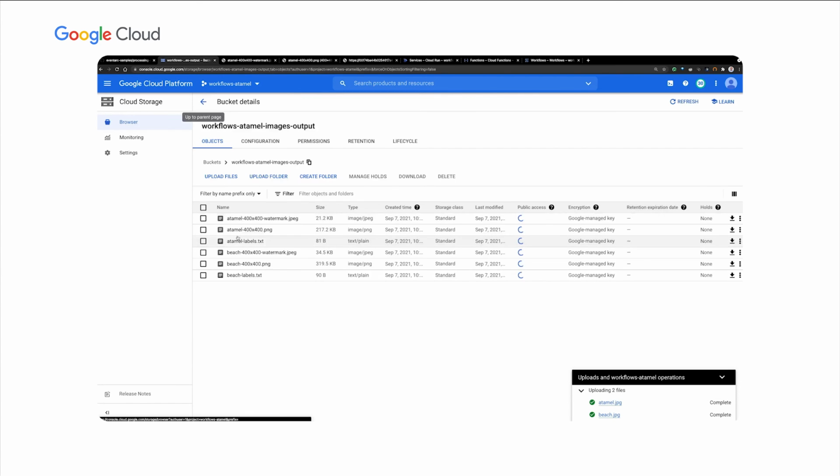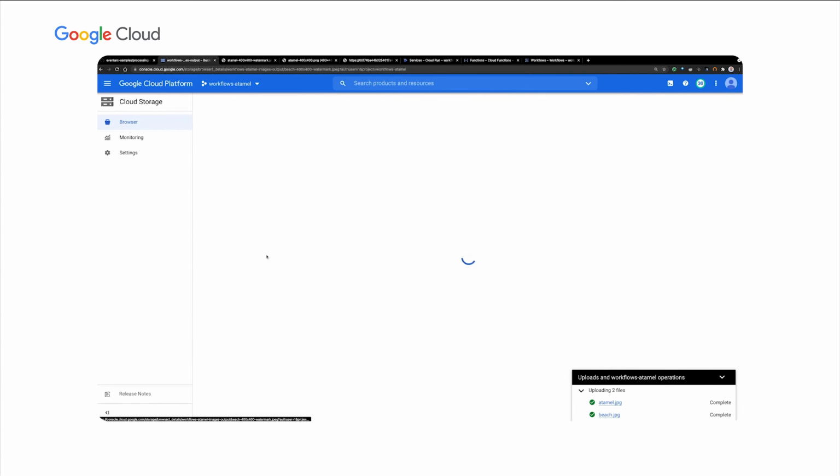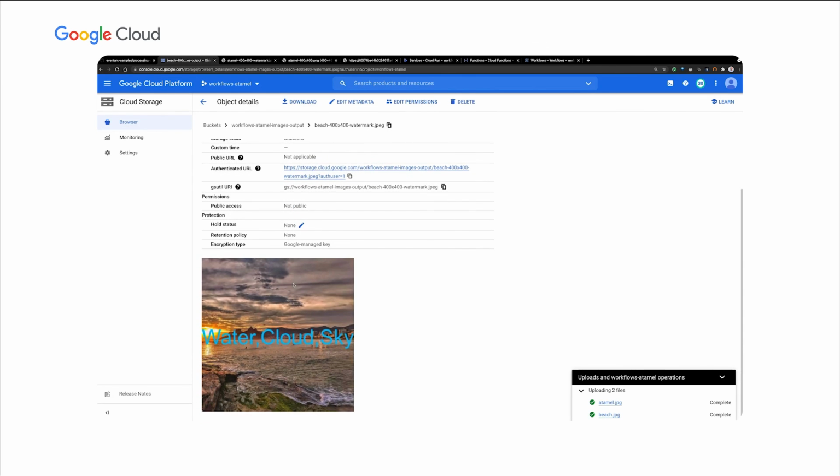And just to show the other image as well, if you look at the beach, you see that it has watercolor and sky as the watermark. So this concludes the demo. I hope you enjoyed it.